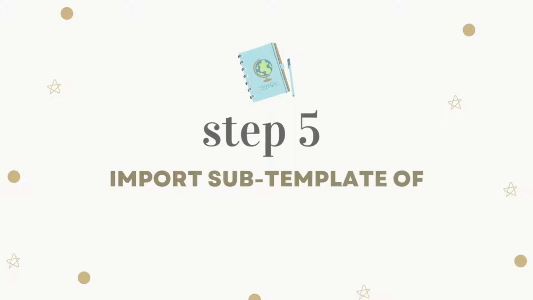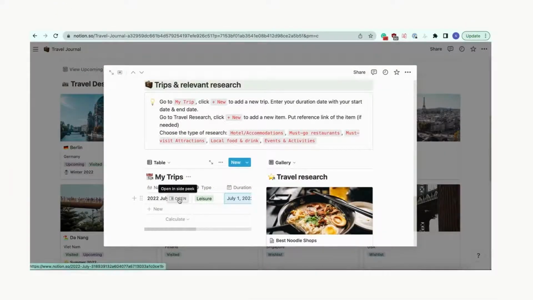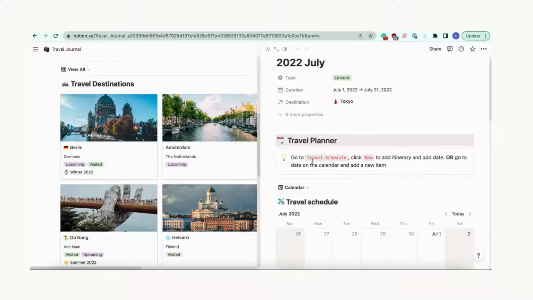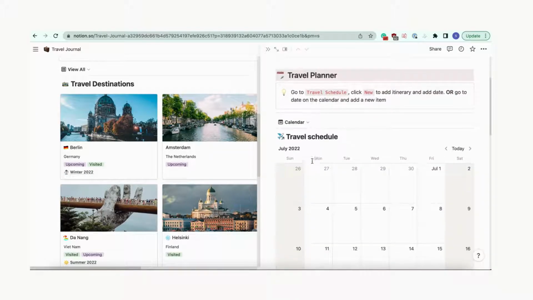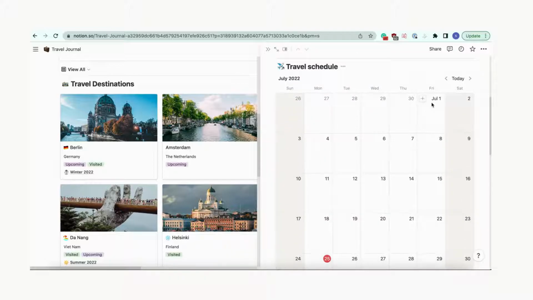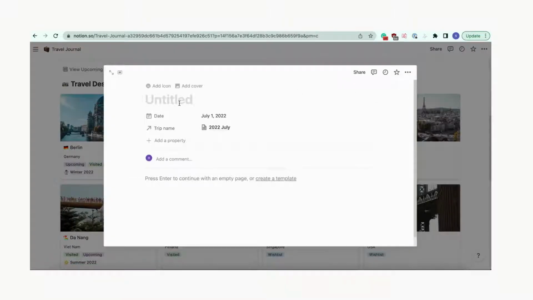Next, let's go over importing the My Trip template. Now that you've added a trip, let's import the template My Trip. The first thing you will see is the travel planner. Here, there is a calendar where you can put your specific itinerary for that trip. Simply go to the date you want to add your itinerary and click the plus sign.